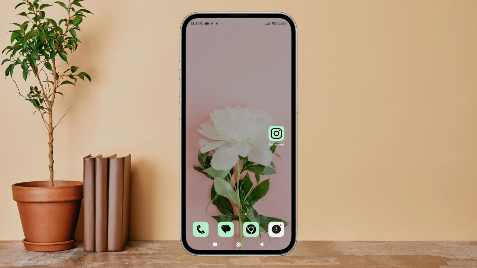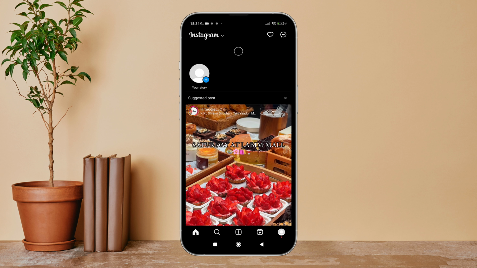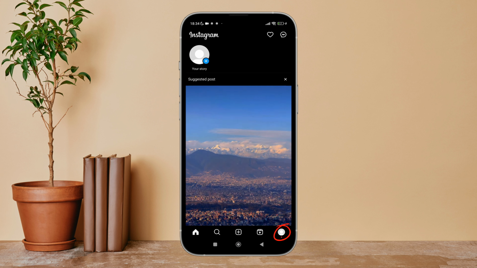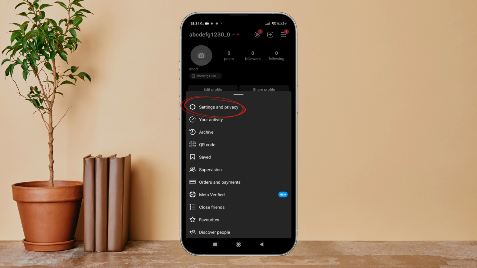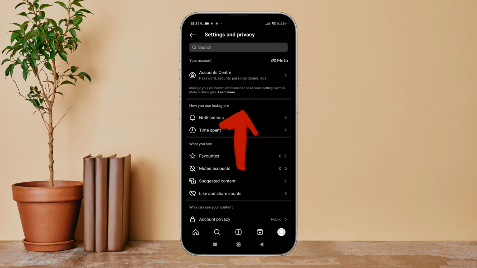Today, in this video, I'm going to guide you through how you can appear online on Instagram. So, let's get started. Firstly, open Instagram app in your device. Then tap on profile icon. Next, tap on three lines icon. After that, tap on settings and privacy.